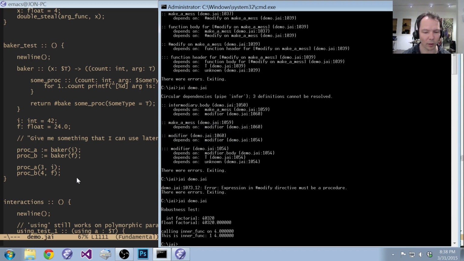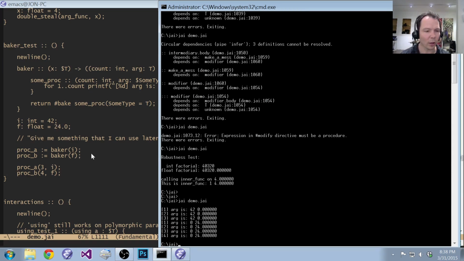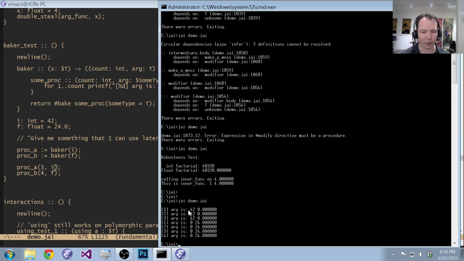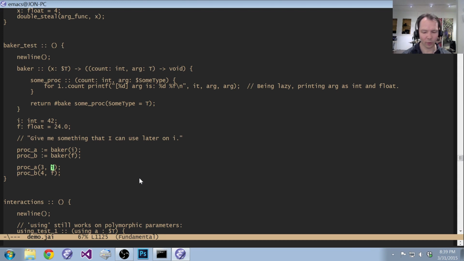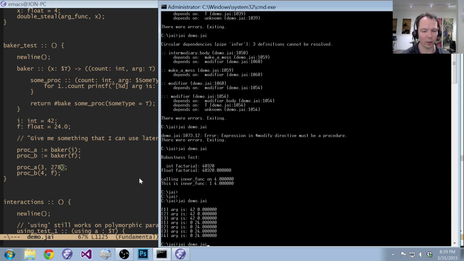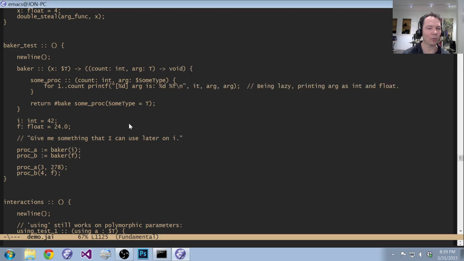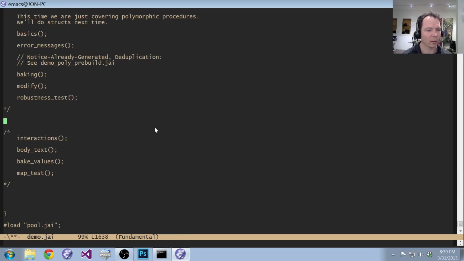So let's verify that that worked. Here we go. The first time we call proc a, which is a baker meant to operate on I, or any int, right? We're going to call that on I, which is going to print 42 3 times, and that's what we get. And then on a float, we're going to print 24 as a float 4 times. So there you go. And I can operate on some other int, so I can go 278. That's an integer, right? And there we go. So, you know, this is some kind of like function factory that generates other procedures, etc. So that's cool.